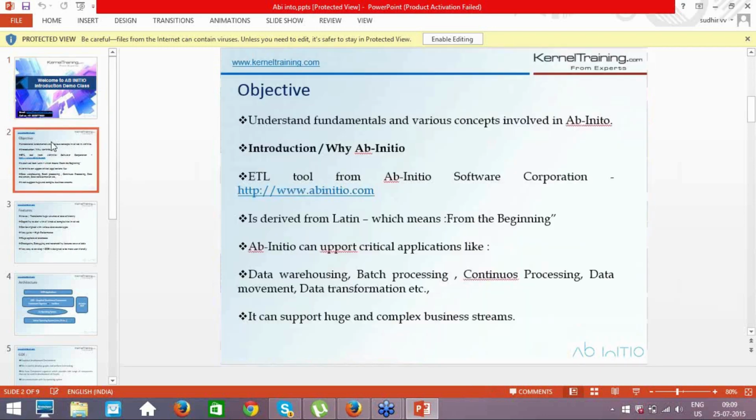The objective of this session is to understand the fundamentals and various concepts that we have in AB Initio. It's an ETL tool, and that's the AB Initio Software Corporation. Like we know that DataStage is from IBM, AB Initio is a product from its own AB Initio Software Corporation. What is the actual meaning of AB Initio? It's derived from Latin and it means from the beginning. And AB Initio can support all the applications.